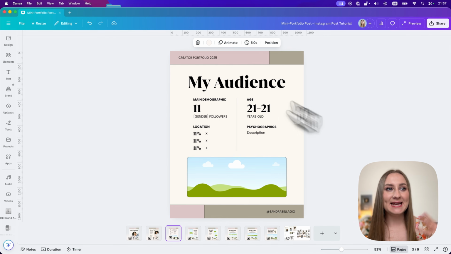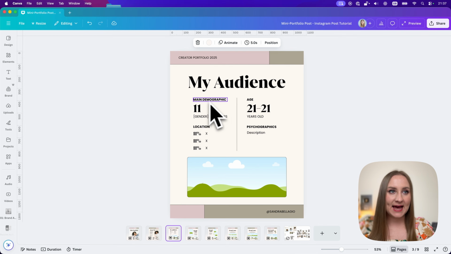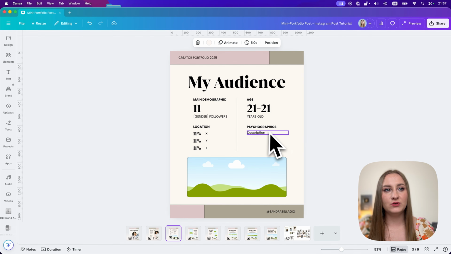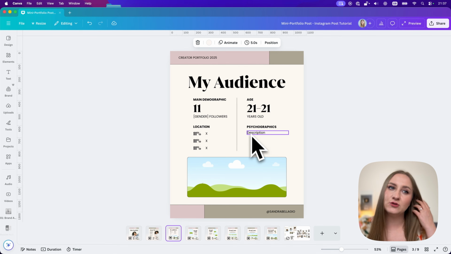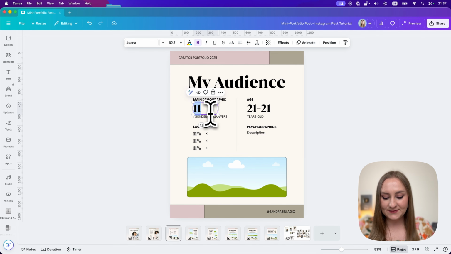For an audience slide, I want to show 4 main categories. So this would be your main demographic based on gender. Then you've got top age group, top locations, and also the general description of the psychographics. So who your audience is, what they're interested in, what their income level is as well, things like that. You can just enter in here just so you've got that mental picture as well. And again, if you're showing this to other brands, showcasing it as a mini portfolio, this can be very helpful for them as well. So let's fill it out in here.